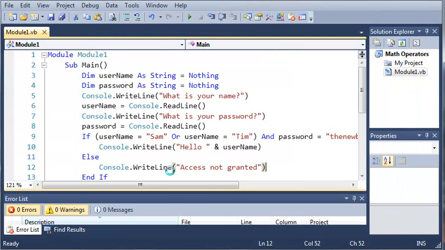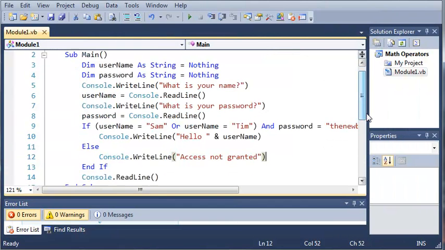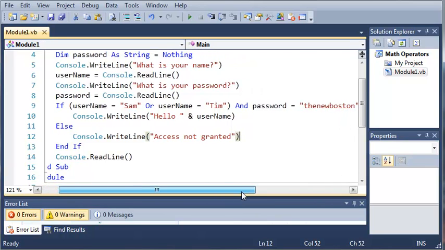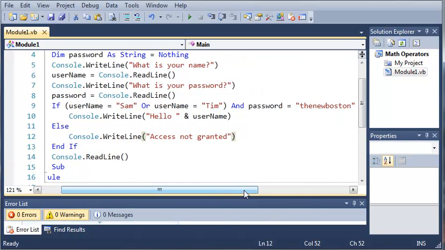So go ahead and practice and make some programs yourself with some logical operators, and once you've got logical operators nailed down, go ahead and move on to the next tutorials, and thanks for watching.